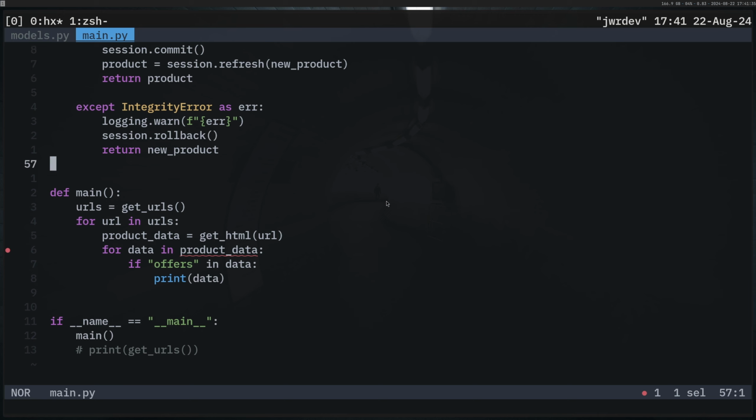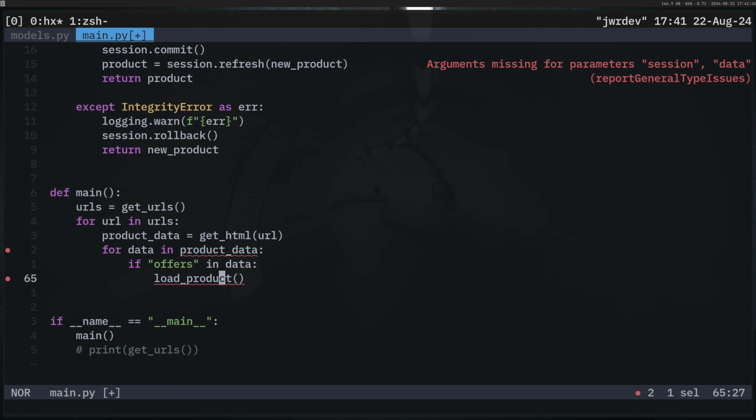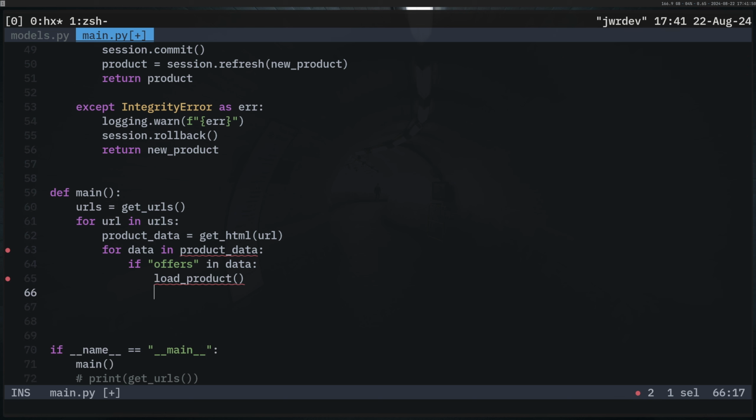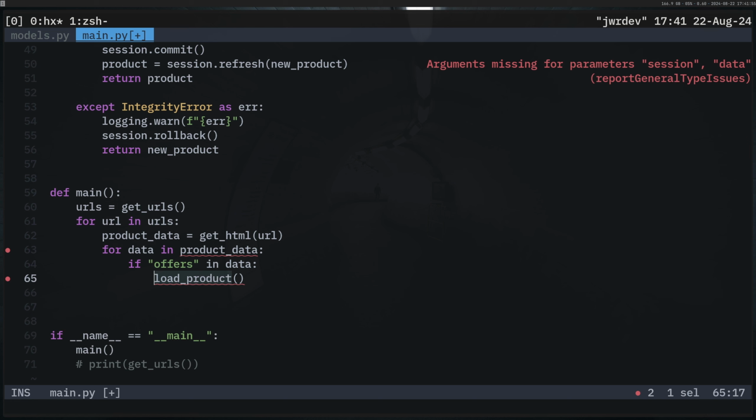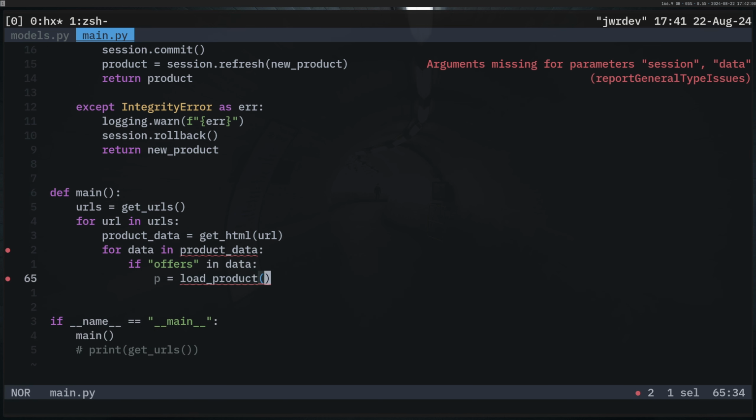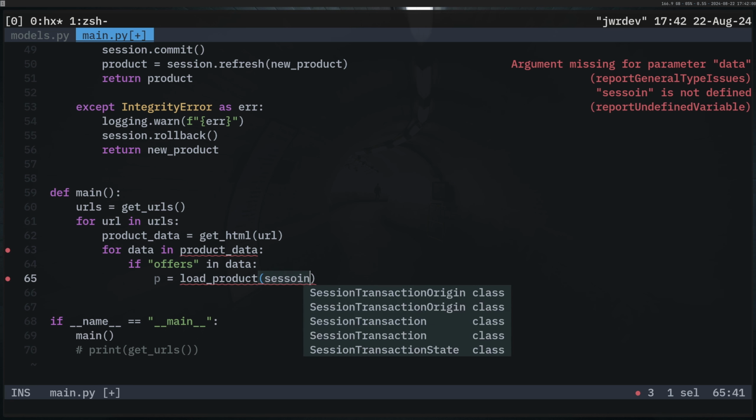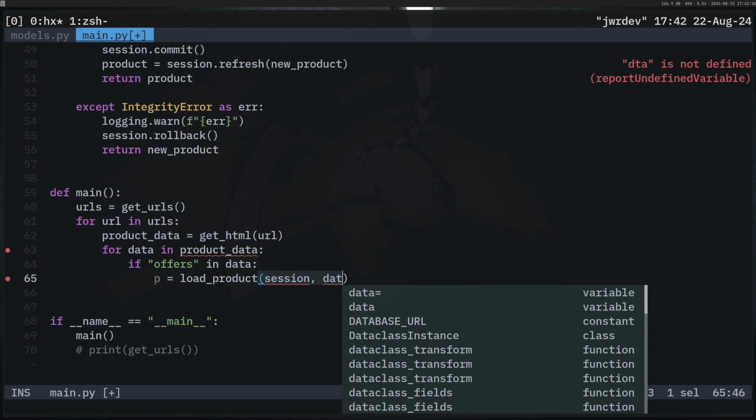At the moment, we're just printing out the data here. So I'm going to do, we don't need the print. We're going to do load product, and let's have this as a variable, because this, what do we want to call this? My brain is not functioning. Let's just call this one P. That will be fine. And then we can give it the session, which should have come from our, I've missed that.